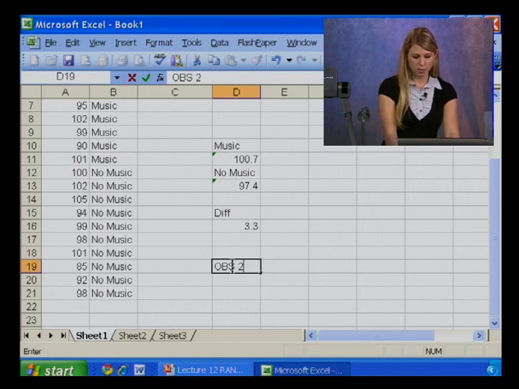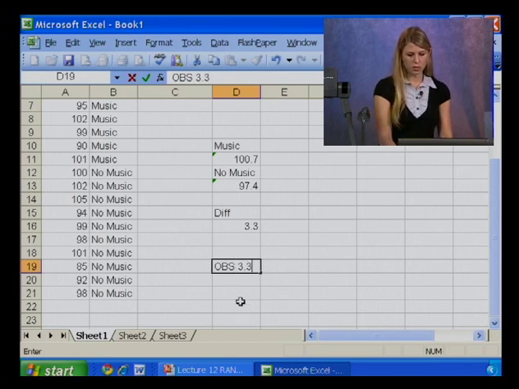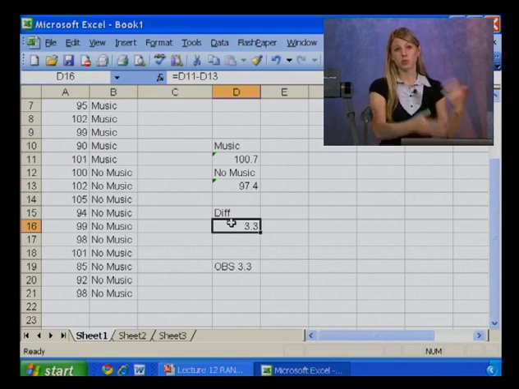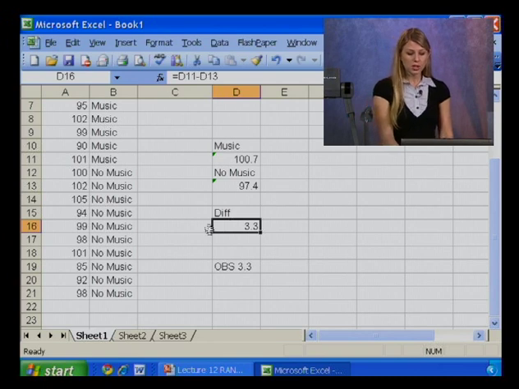It was 3.3. Oops, sorry. 3.3, so that we can remember that, because this is going to change when we shuffle and deal the scores again to two random groups over and over and over. So now, you know that our observed difference was 3.3.